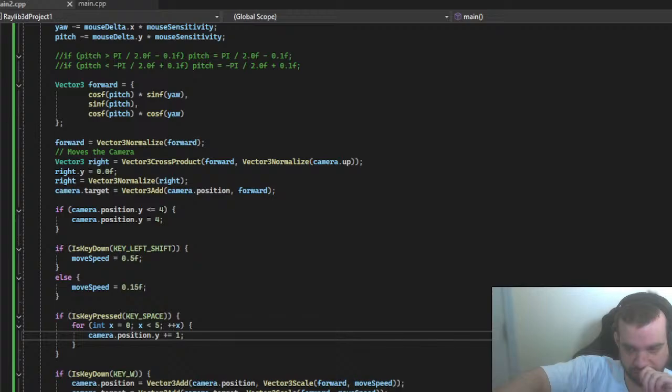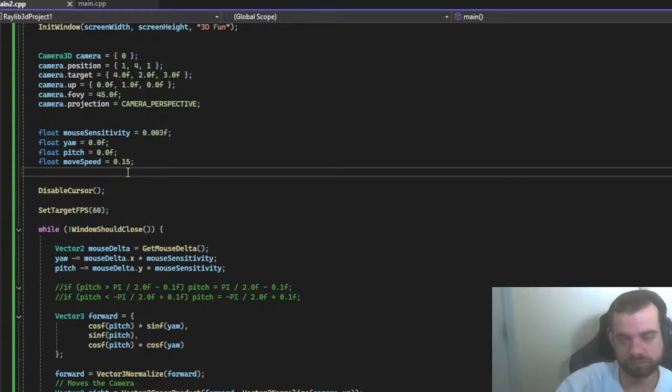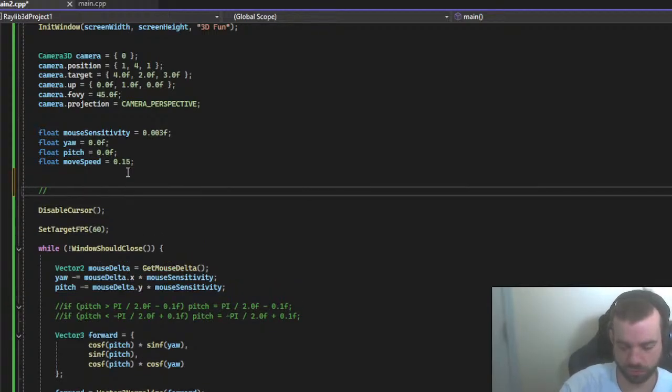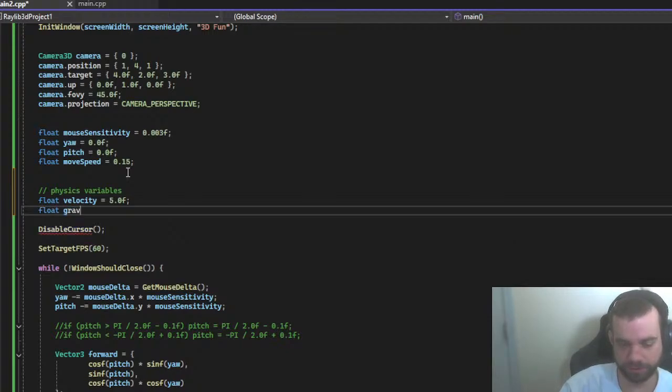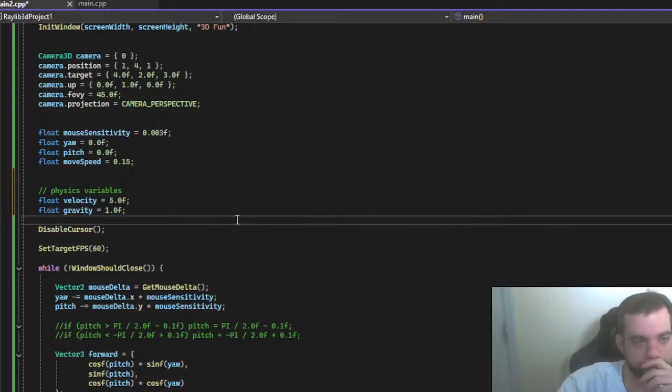I'm gonna code a smooth jump. Physics variables: float velocity equals, let's just say 5 for now, and then for gravity, let's just say 1 for now.